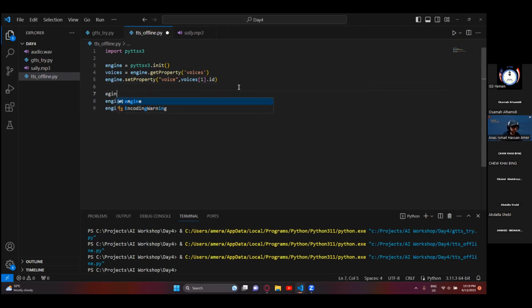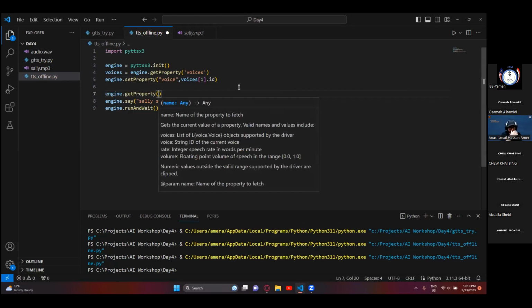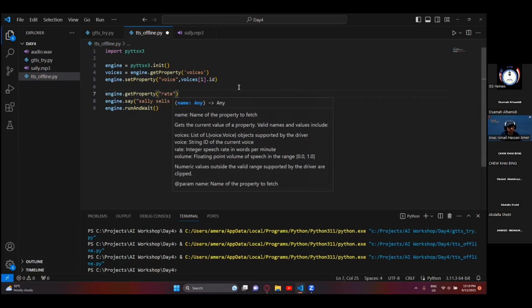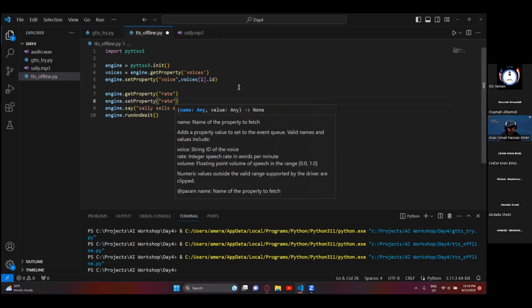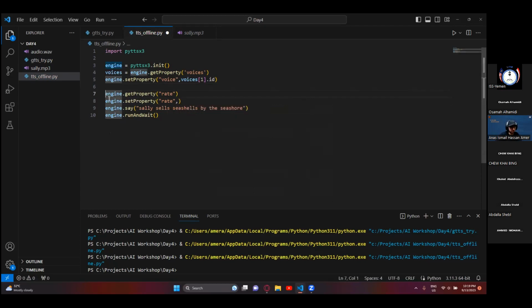The second property is the rate, the speaking rate. So we'll do the same. Getting the property for the rate is not necessary, I mean, but let's do it anyway. Let's get the rate, store this inside rate, and then engine.setProperty, set the rate to the rate that we just got. And let's say you want to make it faster. So rate plus 50 maybe. So it will be faster.